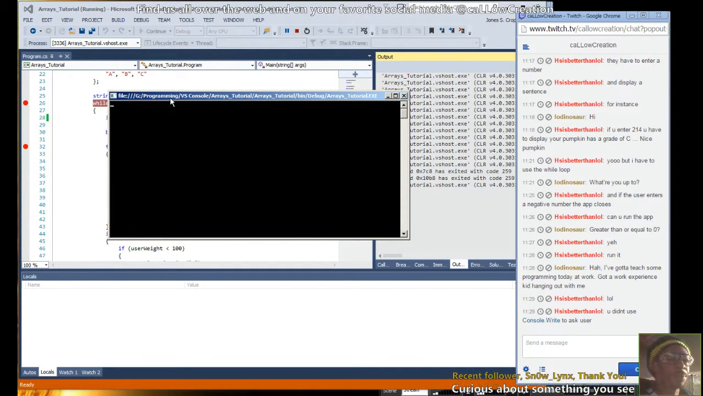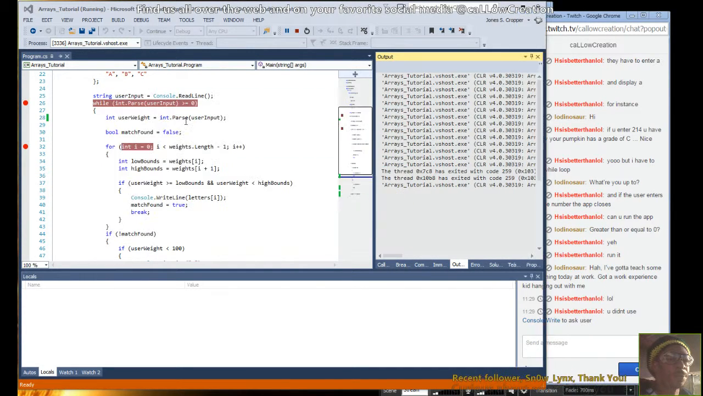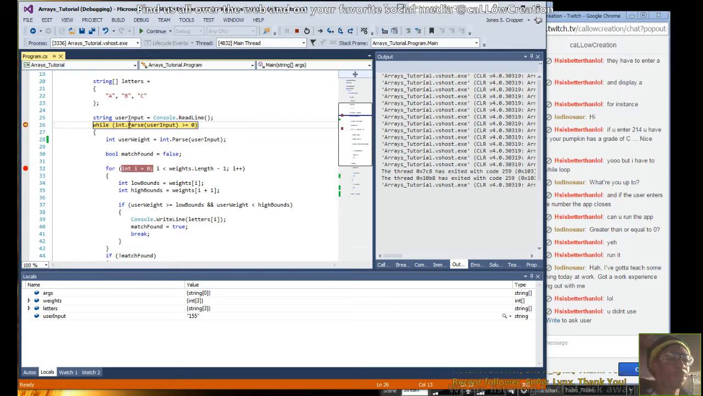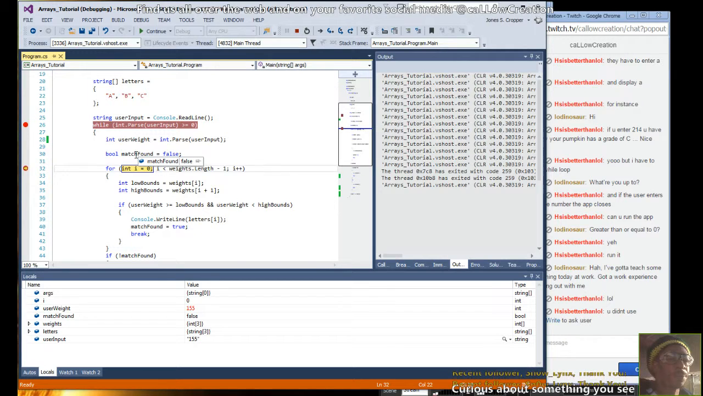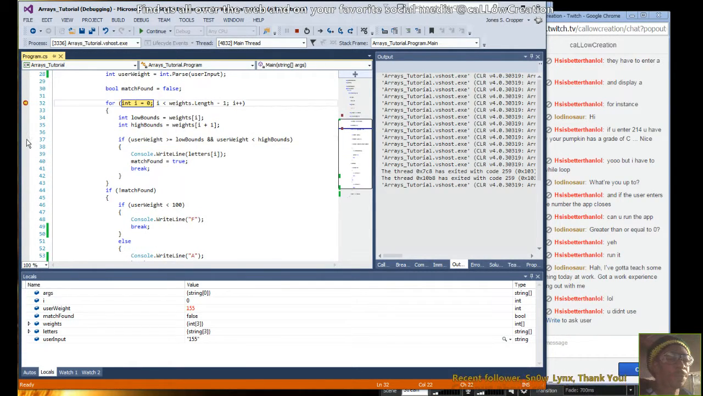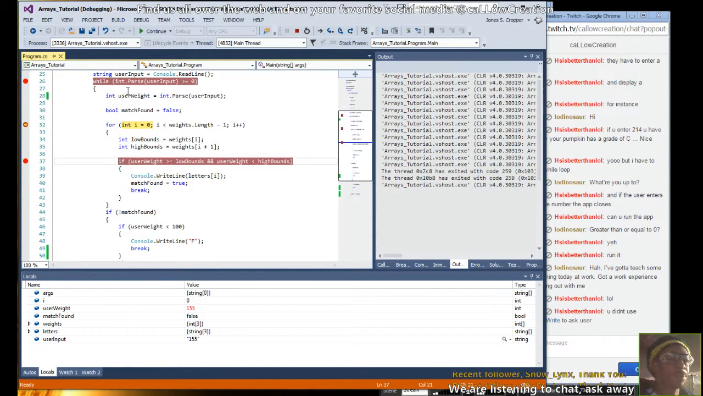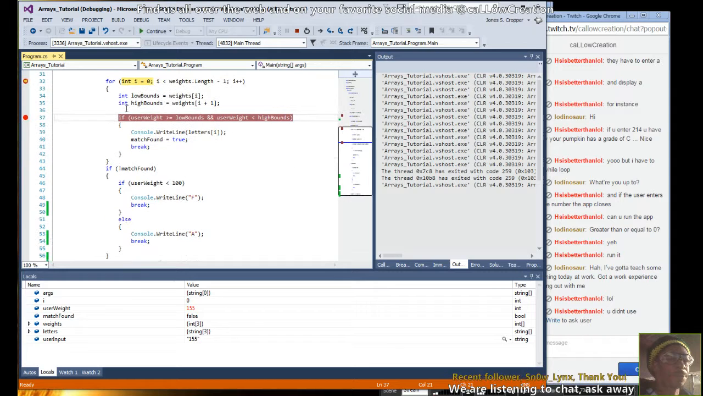No, that shows what's going on. So our first input came in, it's 155. It's gonna parse it, greater than 0. Let's continue to the break. So a match is not found, and our weight is 155. Okay, so we're going through the first loop. We have only 3 numbers in our array, so it should be short, 2 loops.